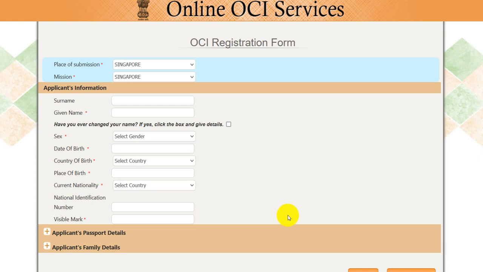Visit the official website, that is OCI. If you Google OCI card, you will get this official website of the High Commission of India in Singapore. This website will have all the necessary information and instructions for applying for an OCI card. Make sure to read through the guidelines and requirements carefully. Download the OCI application, or you can fill it directly here in the OCI website itself.